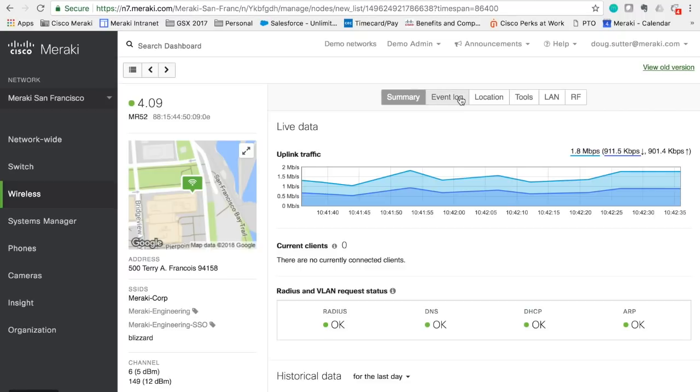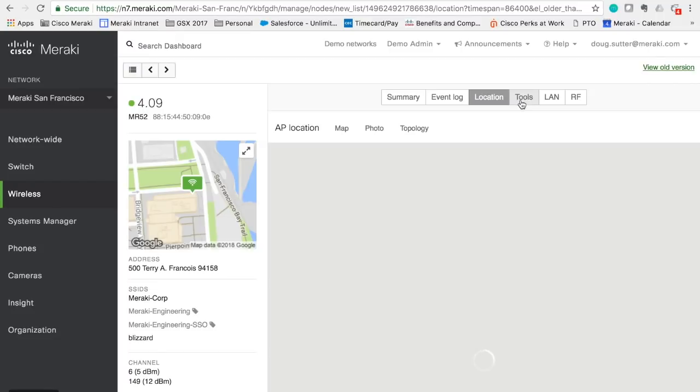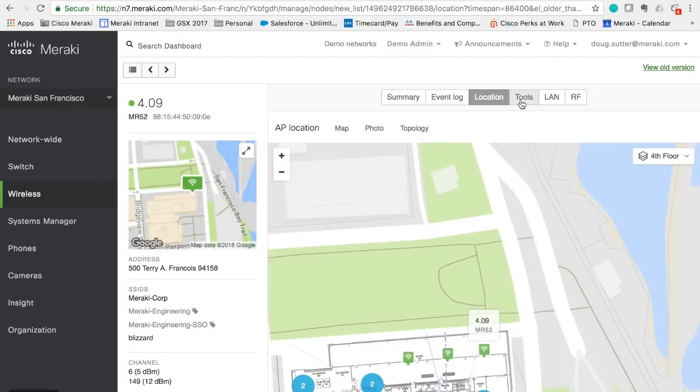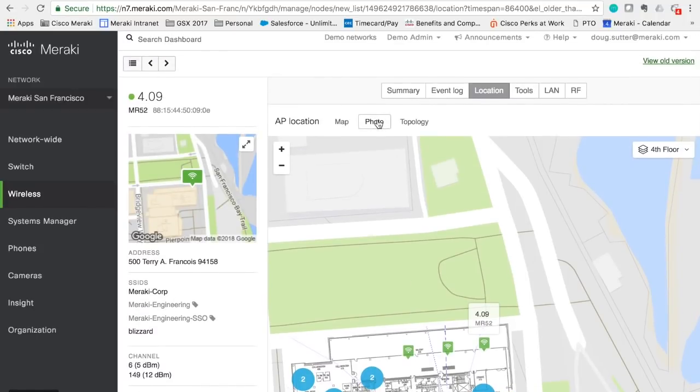This is the summary page, but you get a full event log. You can see a location, either using our built-in Google Map integration, or you can overlay, as we did, our building map and place access points within that building. You can even take a photo of where this access point is within your building. So if you're trying to direct somebody to this specific access point, they can see a photo of that.